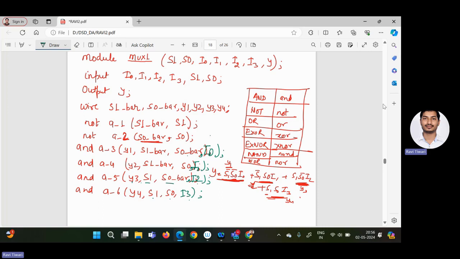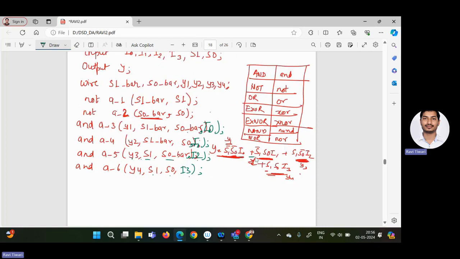Now you see, after this, we have to use the OR gate, right? After every term we have an OR operation. So that OR I am using here, A underscore 7. And we already saved this data as Y1, Y2, Y3, and Y4. But the output we will store in Y. So Y, this is the output, comma, all the inputs that are Y1, comma, Y2, comma, Y3, close with semicolon.